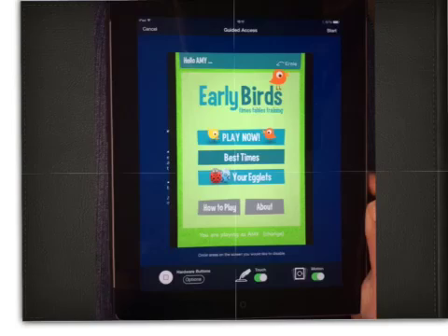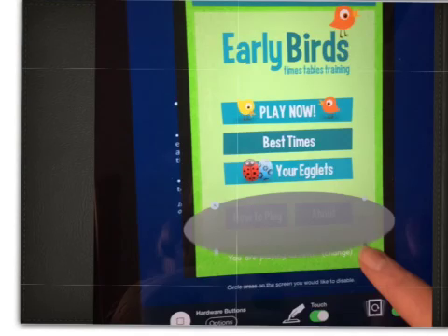For example, here is an Early Birds app. If I wanted children to concentrate on the actual multiplications they are looking at, I can choose sections that I want them not to touch. For example, here, I've managed to black out the how to play and the about. So all that they can choose is the actual game content, like play now, best times, and your edits. You'll see later on how this works within the context of the game.